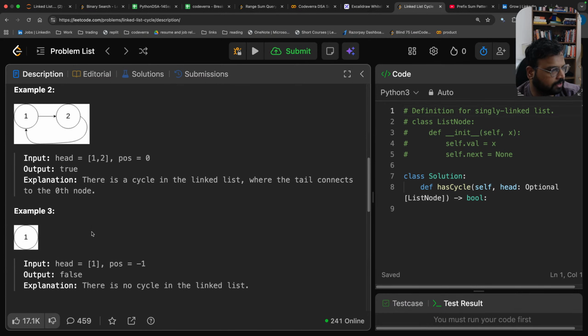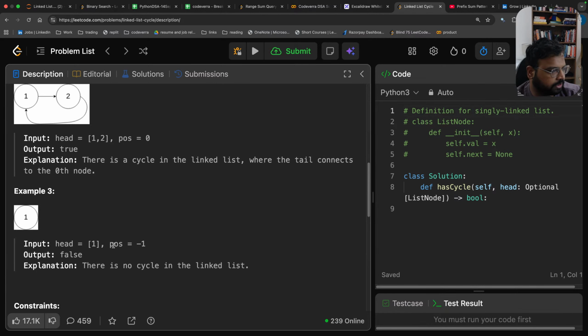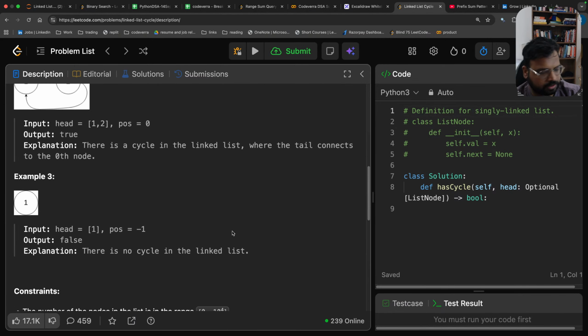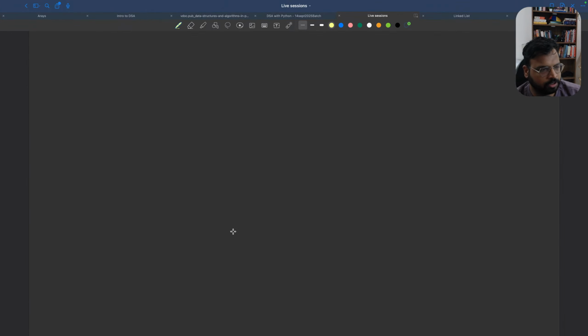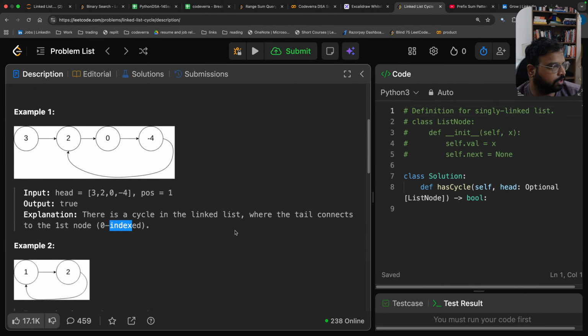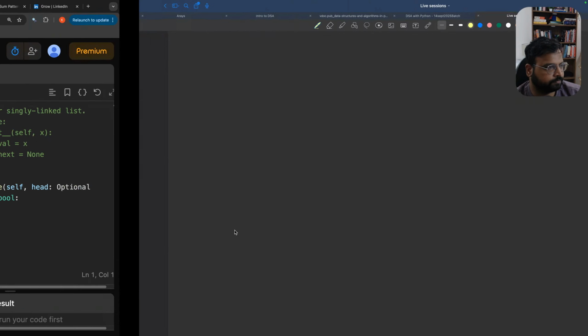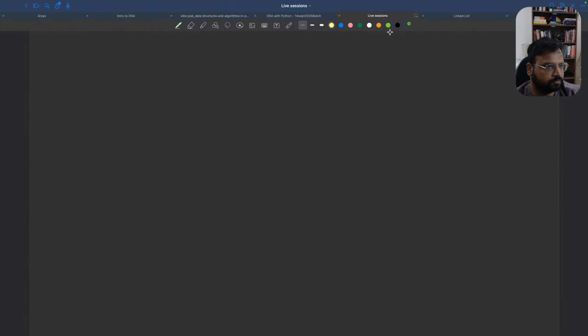And here also we have a cycle, and if there is a single node, then there is no cycle. Okay, so let us take it up and let us try to think of an approach to solve the question. So this is question number 141. This is LeetCode 141, Linked List Cycle.